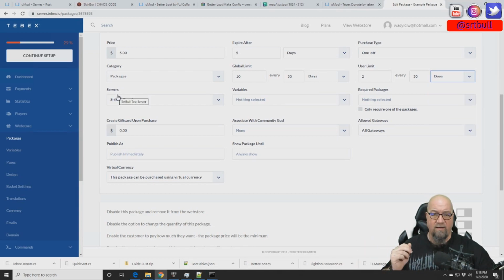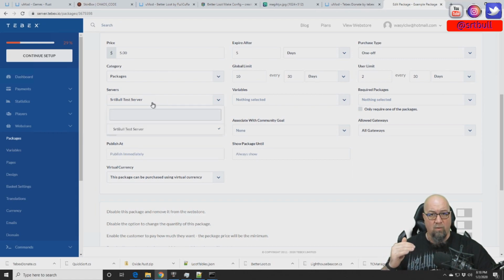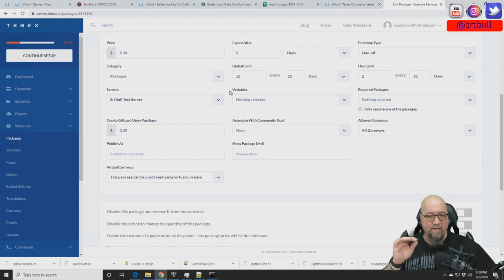That's all that means. The next line is which servers, and obviously this is only going to be applicable if you run multiple servers through this Tebex web store, but this will allow you to choose which server you want to apply the package to. Now, the next section is variables. And to be honest with you, I haven't messed with the variables, so I'm not going to try and confuse anybody with them yet. That will come in a later video. There are variables that we can add on to this.